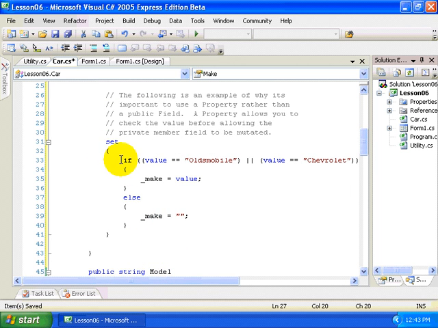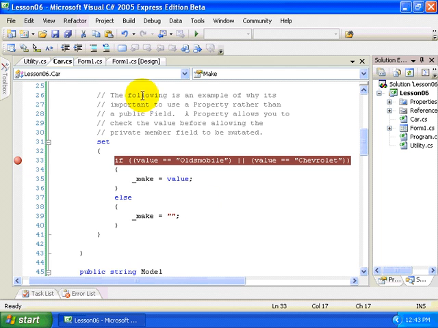This time I'm filtering out all values unless the value equals Oldsmobile or Chevrolet. In those cases, then I will allow the assignment to happen. However, if it's not Oldsmobile or Chevrolet, then we're going to assign it to an empty string. So what we'll do is set a breakpoint here on this line of code.